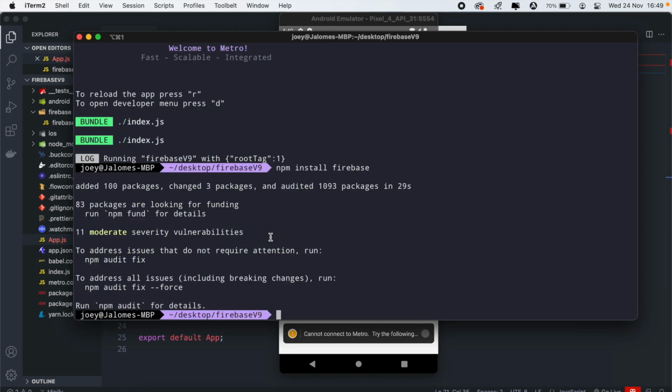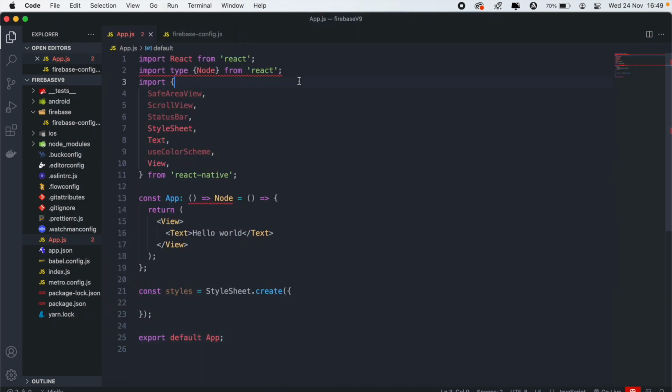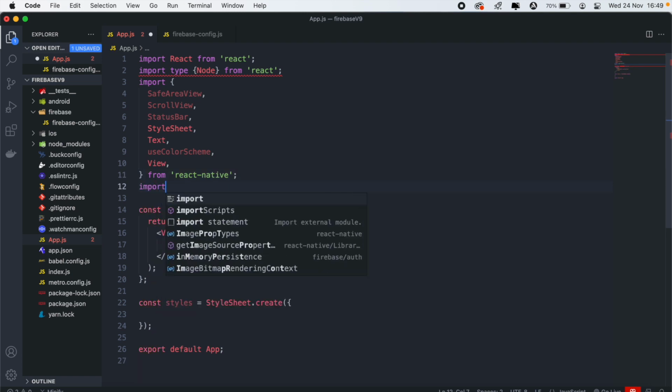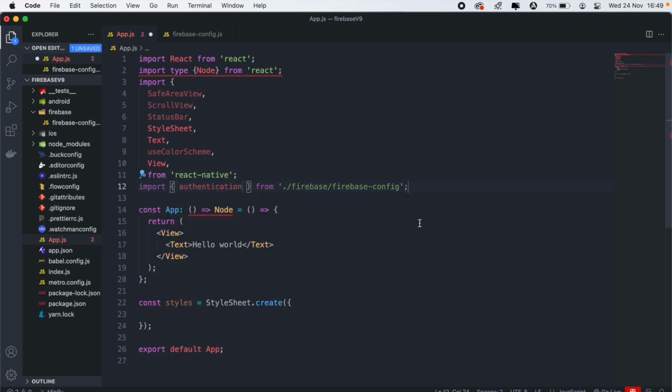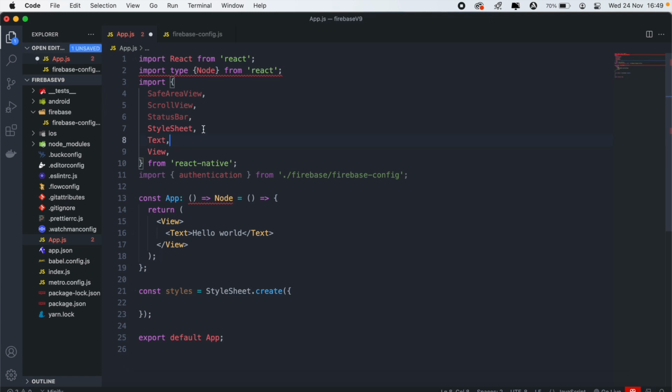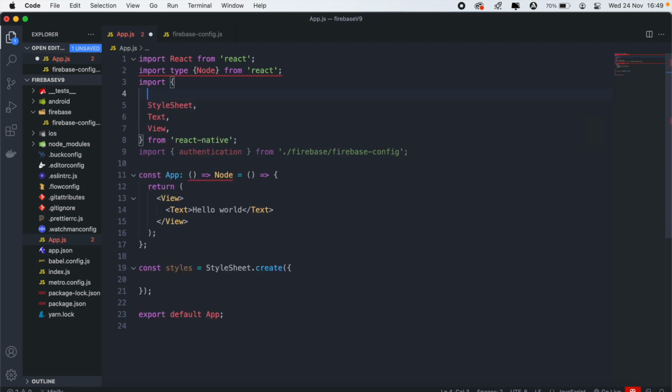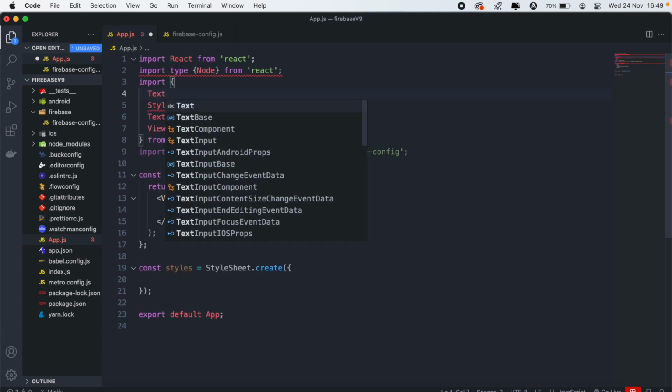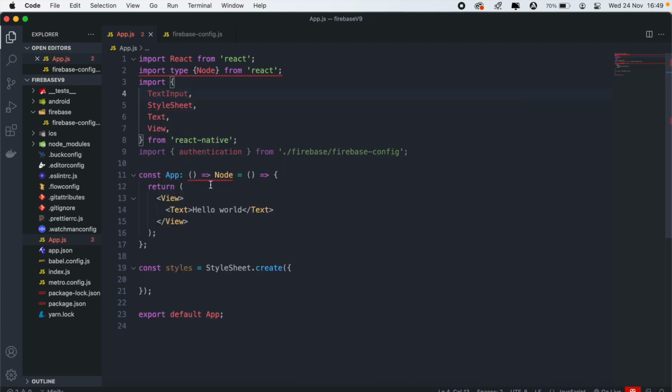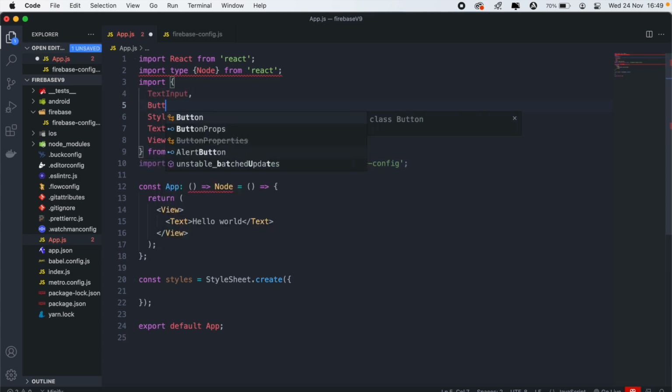Now let me just run metro once more, npm start, and then from here we can import our authentication from Firebase. So let's say import authentication from Firebase. Then let's just add two text inputs here. Let's remove these for now, which we're not using. So I'll import text input. And I also need a button.